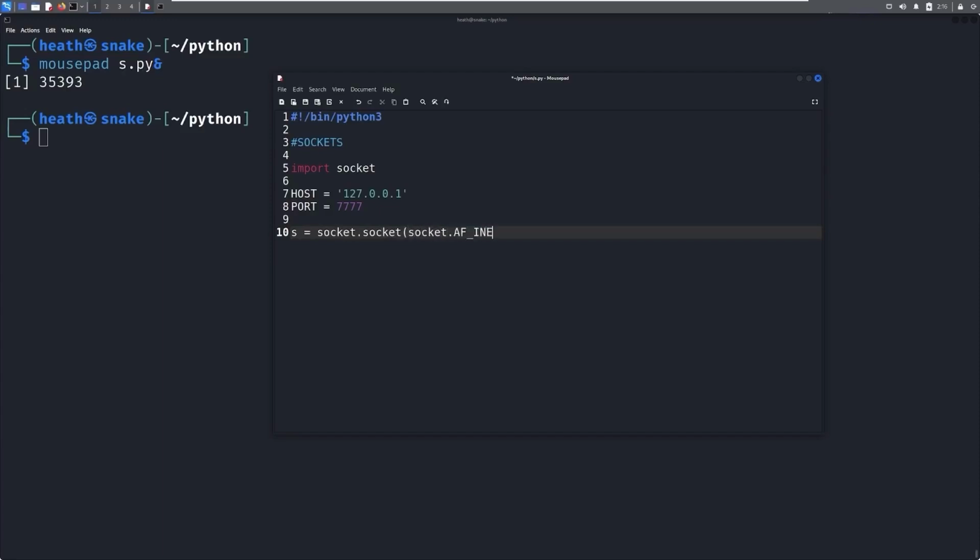socket.AF_INET, then socket.SOCK_STREAM. And just for your notes, AF_INET is IPv4. SOCK_STREAM is a port. So we're giving it this s because we do not want to type this whole long thing out all the time. We're just shortening this. What we're going to do is make a connection to this AF_INET, which is an IPv4 IP address, which is what this is. And we're also going to make a connection on a port, which is our SOCK_STREAM.